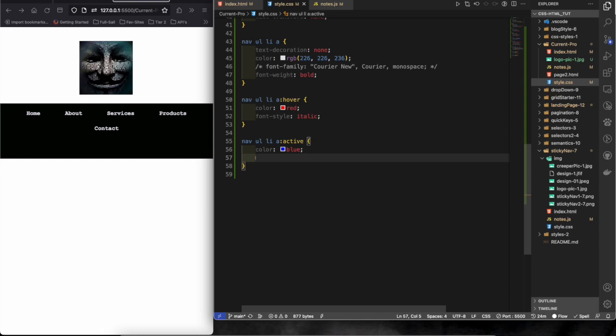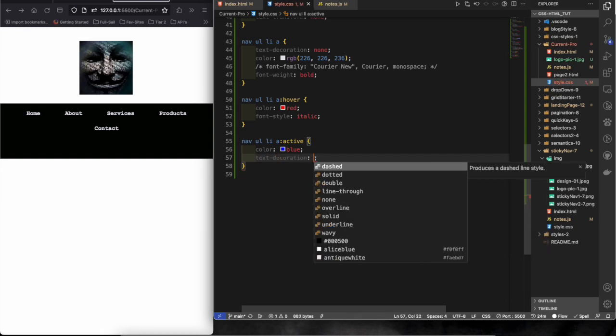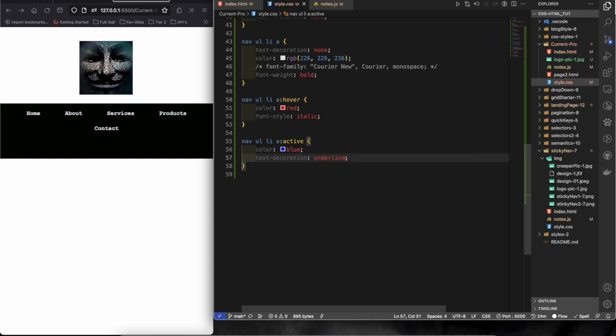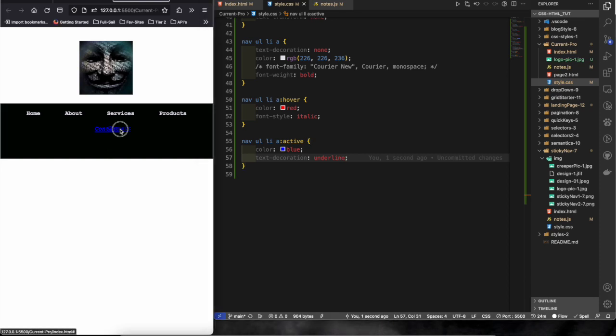Let's put that to blue. We'll do a text decoration, and the text decoration will be underlined. See how it changes blue when we click and hold and it has the underline? That means that link is active. Okay? So you know you're clicking on it and you're seeing it visually.